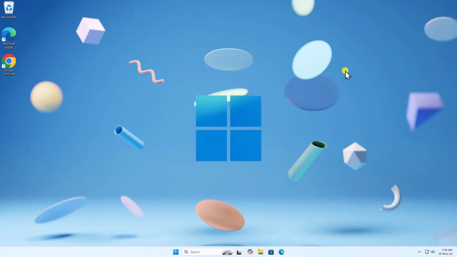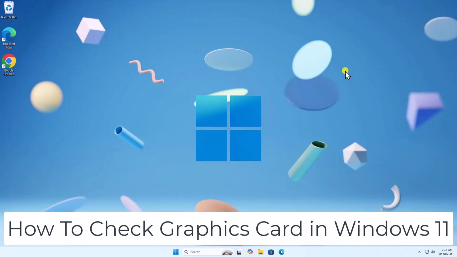In this video, we will talk about how to check graphics card in Windows 11.